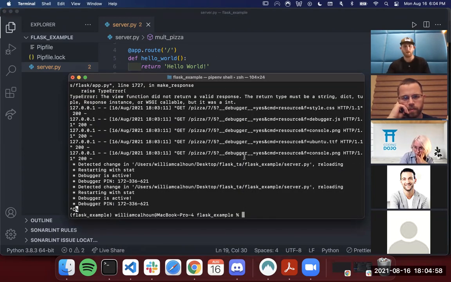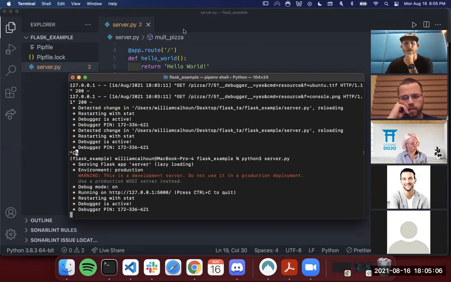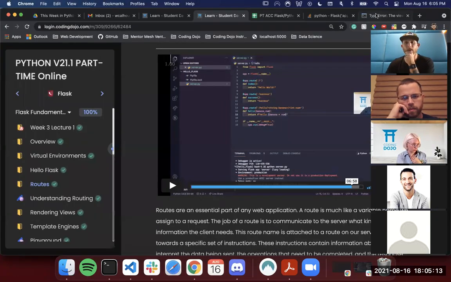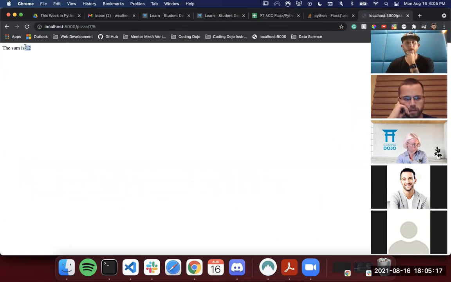Sometimes if it is not working, I just like to kill it. Sometimes just killing your server is a good idea. If you're like, wow, this code should work, and it's not, just sometimes restarting your server is a good thing. So now let's go check. Here we have localhost. We can say the sum is 12.